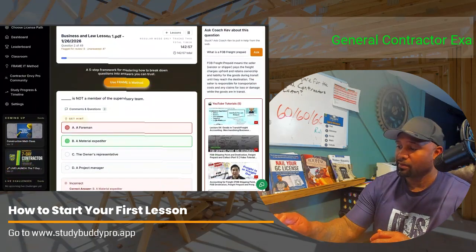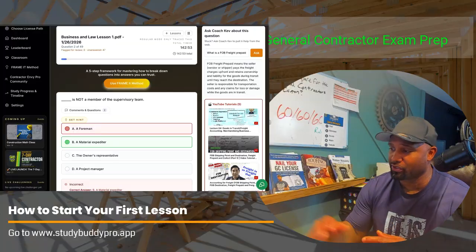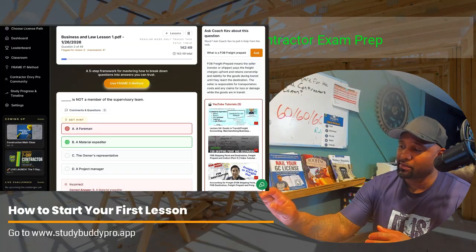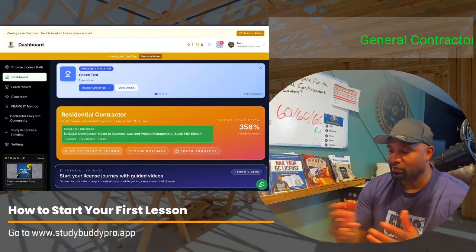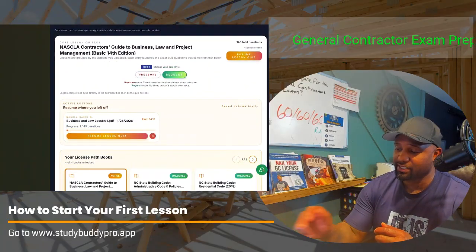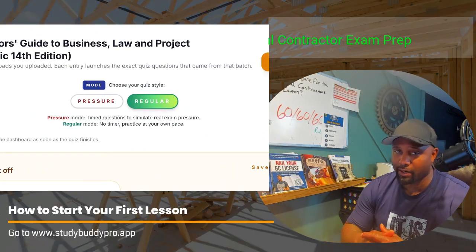So from there, the goal is to try to get done with the lesson within that period of time. As you can see, there's a minute and 42 minutes left. What actually happened at the beginning that we may have missed is when we come back to our dashboard, the lesson is actually saved right there. But pay attention to this. There's pressure mode and there's regular mode.